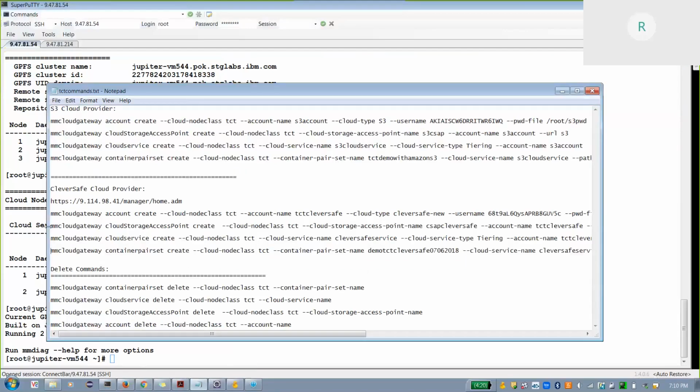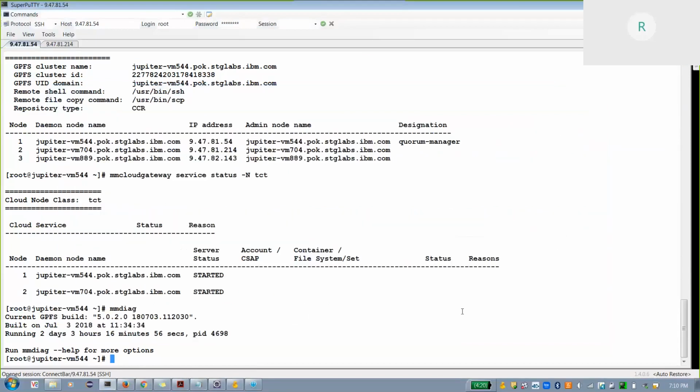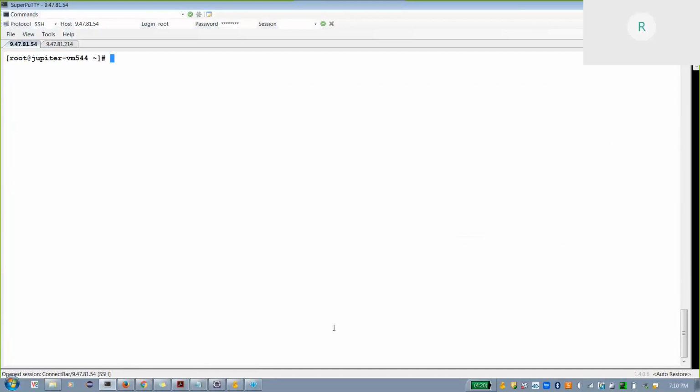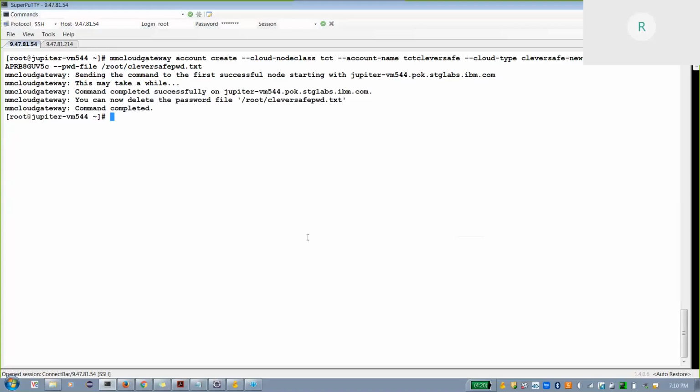So I have a list of commands to configure the account. The first command that I'm running is the create account command, which does account creation, which holds the credentials of CleverSafe. Yeah, you want to maybe take us through the parameters in this command? Yeah.